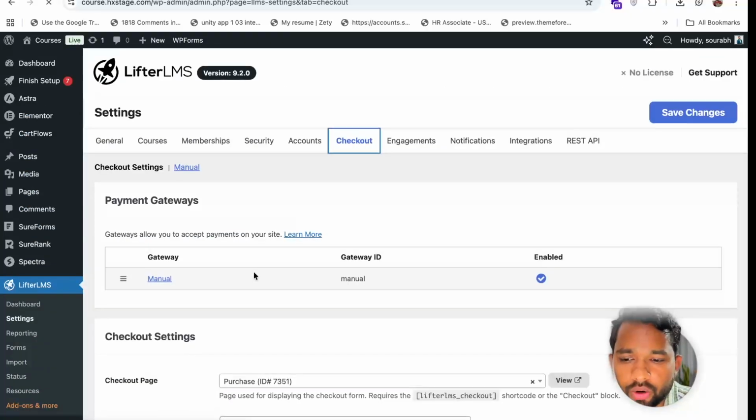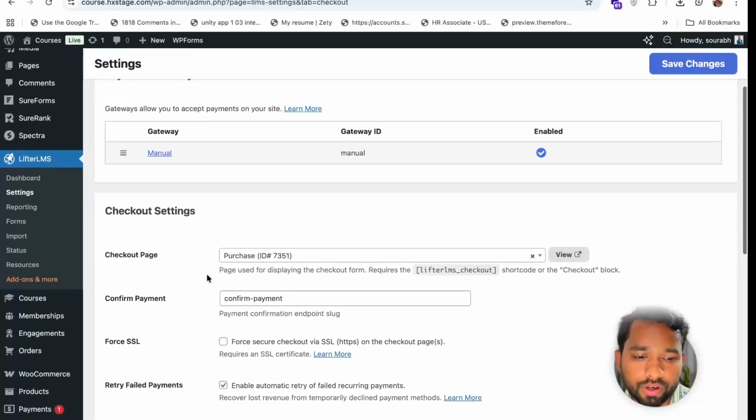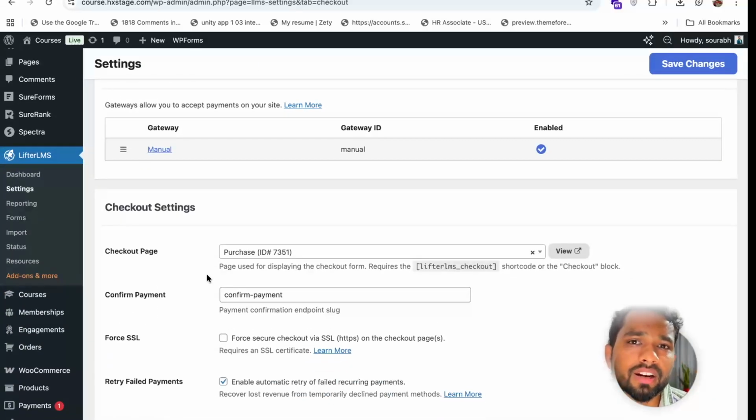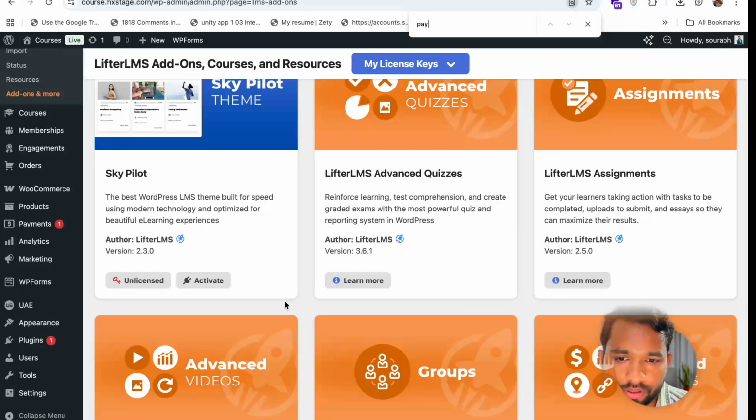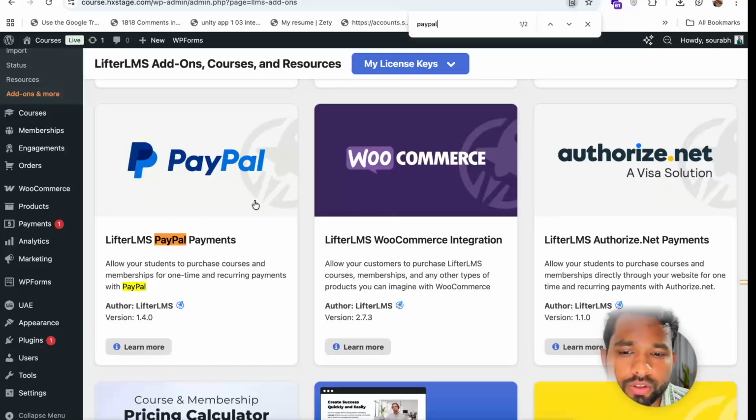Once you go to the checkout, you can see the payment gateway is manual for now. Now I want to add PayPal also. So how can I do this? I need to install the PayPal add-on. It's very simple. Let's go to the add-ons, and you will see the PayPal one here. So we need to install this.